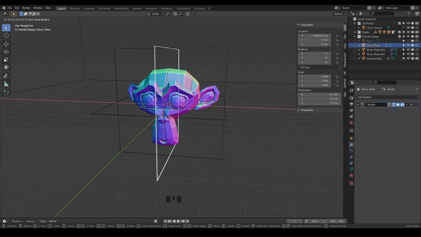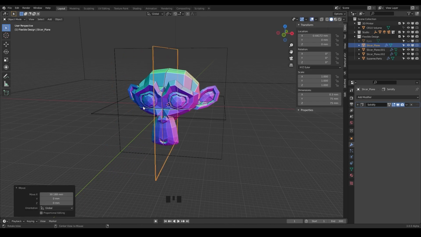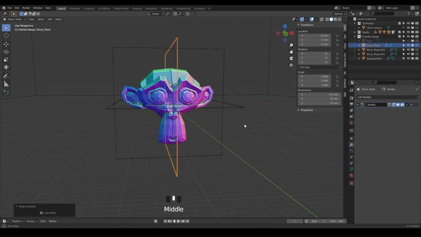So I'm just going to put that back in the center there. I'll do Alt-G. That'll center it up there. And let's go ahead and save it.